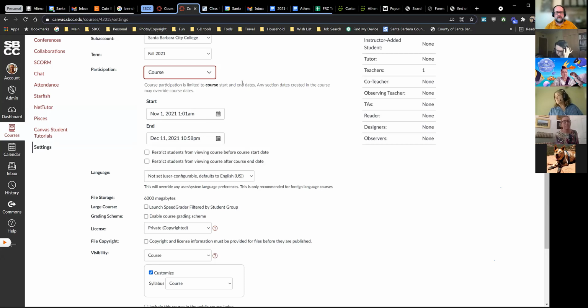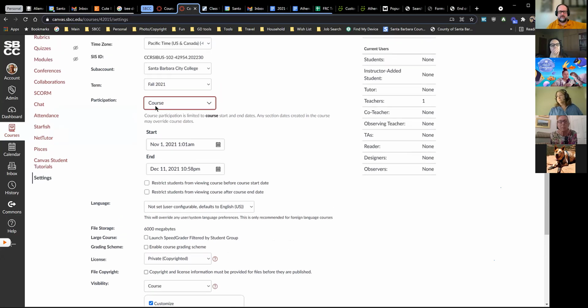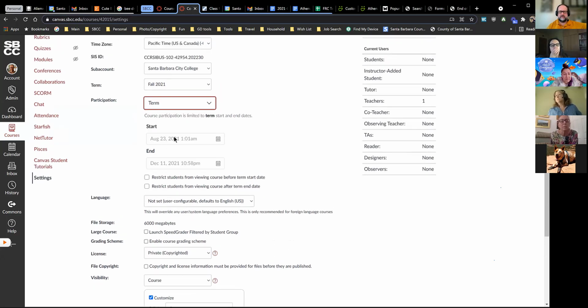Okay. Yeah, but just know, if you're having a problem where you can't open your course when you want to, you can come into the settings in here, change the participation to term, and check your term dates, because you can't change your course dates outside the term dates. That's the biggest thing to know. Yeah, I'll check it and email you after we get off. Sounds good.